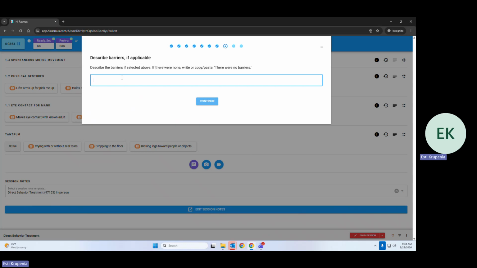Describe the barriers if applicable. So if you selected that there were barriers, you'll describe them in the box below. If you selected that there were no barriers, please copy and paste there were no barriers. Please do not write NA, instead copy and paste there were no barriers.